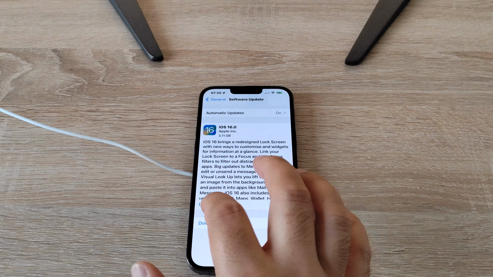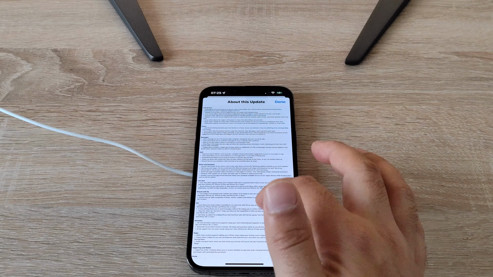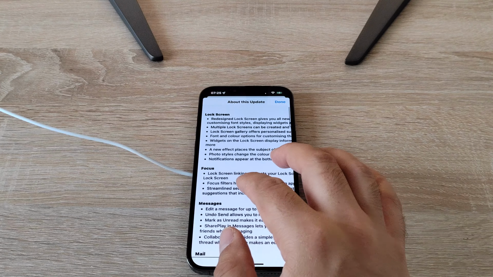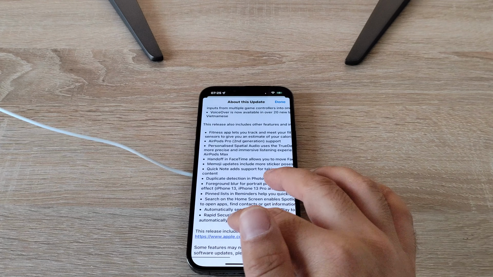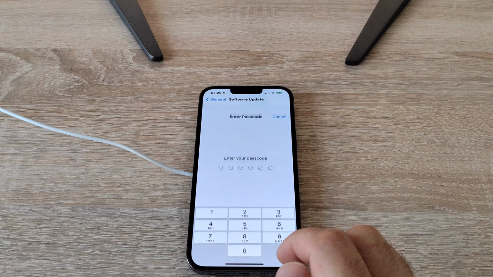Before downloading you can tap to learn more. So by tapping this it will show you everything that's coming new to iOS 16. Do not worry though, because I will be going through the features and also sharing my top 3 features at the end. The time has come now to press download and install.